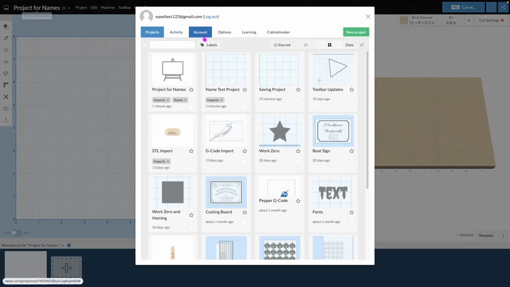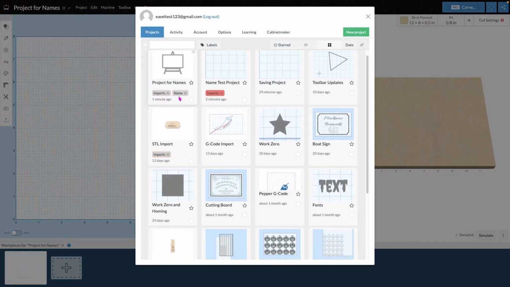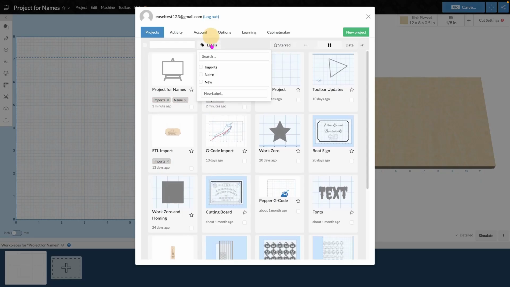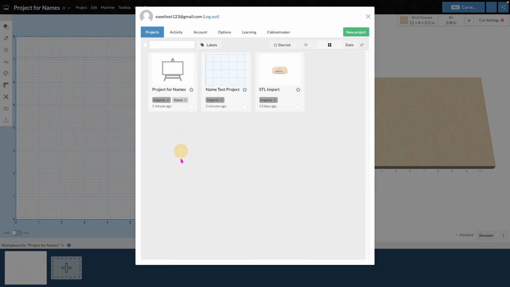And then when I go here, I can see the labels that I have for my projects, but I can also search those labels here and find the projects with those labels. And that's really great for organization inside of Easel as you're creating multiple projects. Makes it just a little bit easier to find.